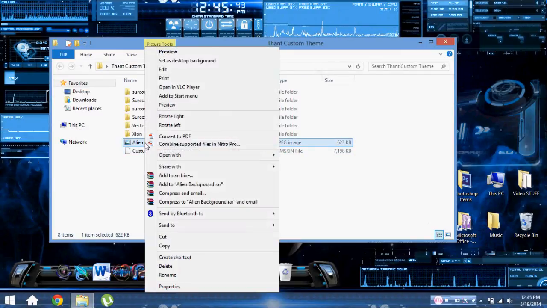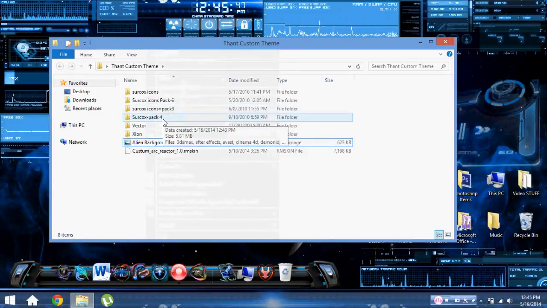I put it in there, just an alien background. Just right-click and set as desktop background, and you'll get the alien thing.